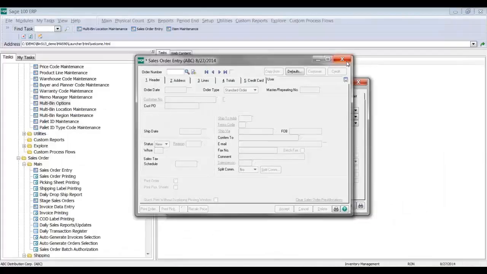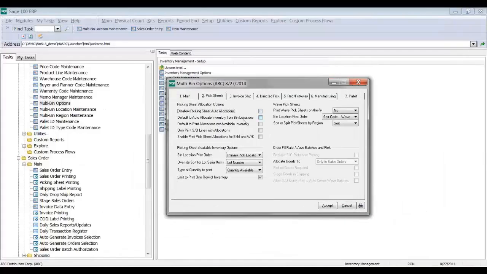Okay, so I'll get out of that sales order, and back here in options, I'm going to turn this back on. I'm going to turn off the option to disallow, so I want to allow it. I'll allow allocations. And so it says, when I go printing pick sheets, whether it's the quick print like I've been showing you, or picking sheet printing from the menu, go ahead and auto-allocate inventory from the bin locations as I print the pick sheets.